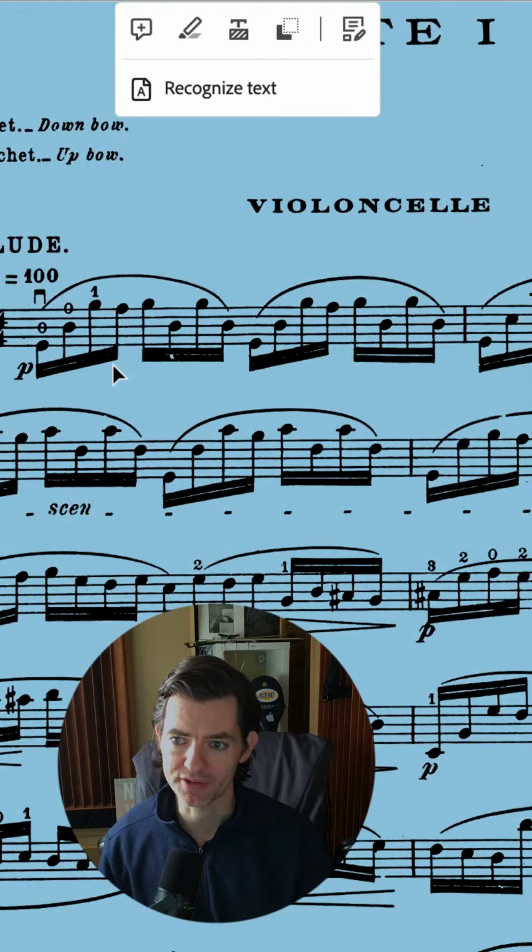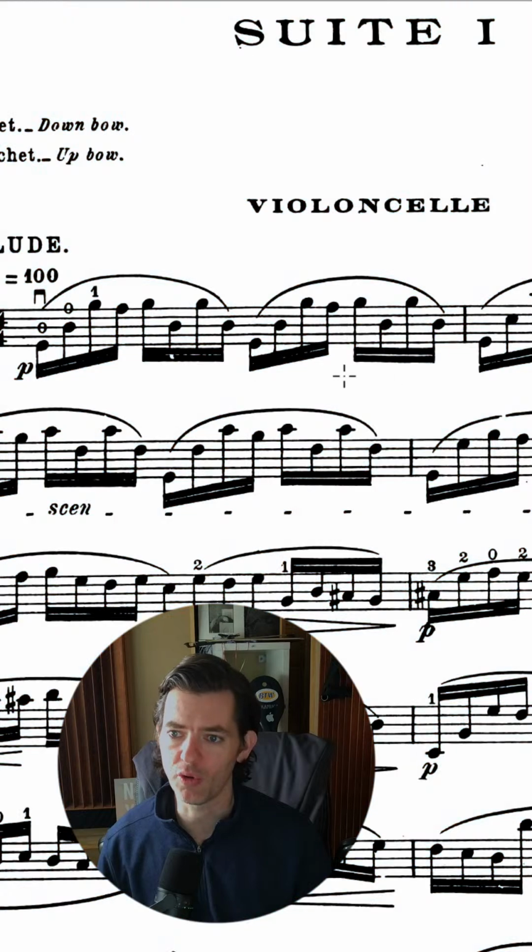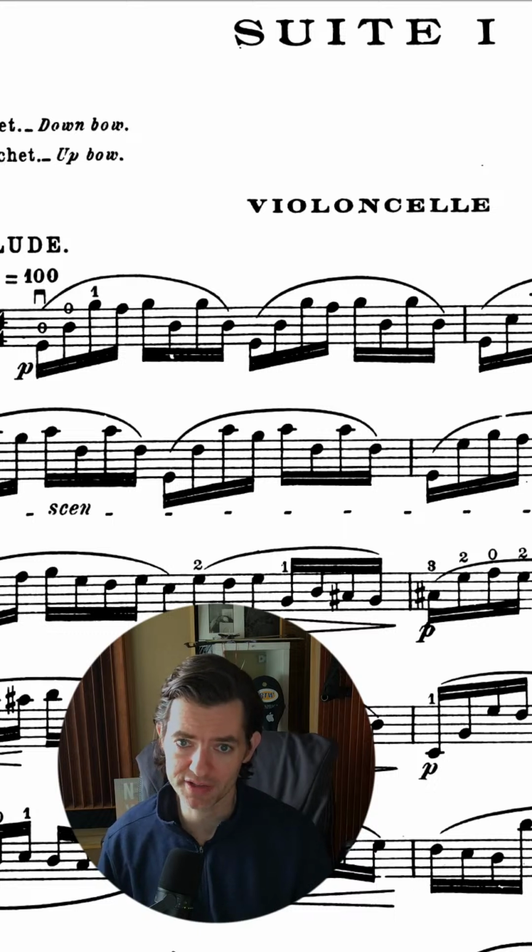I don't know if you can see my mouse here. Only doing here, say I want to spend 5 minutes on string crossings. That would be a wonderful thing to focus on. Just making sure when I'm going between the open G and the D and the B there, am I actually making these string crossings?